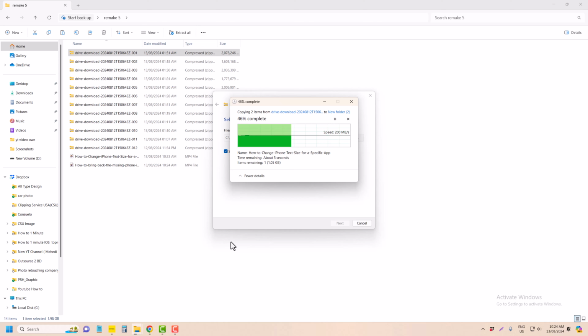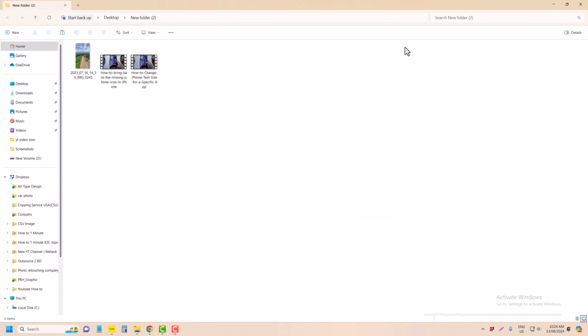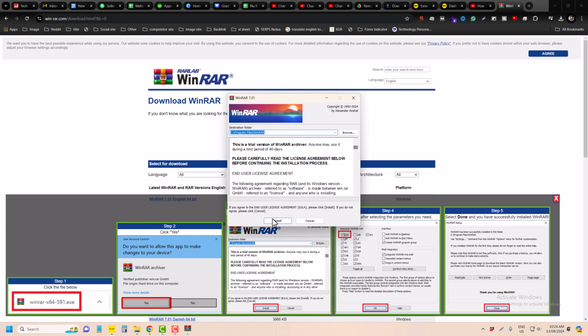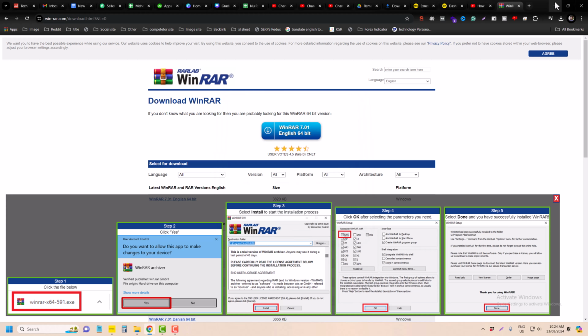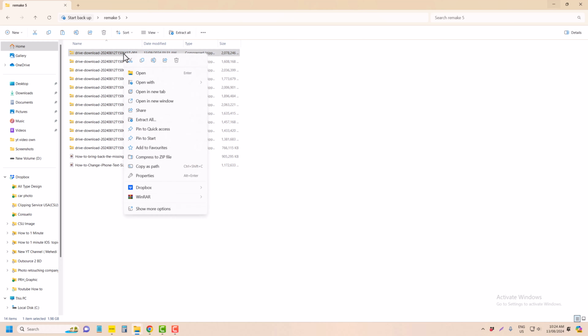But the easiest and safest way is you have to install WinRAR. So this is my WinRAR, type WinRAR for Windows and download it. I already downloaded it, so I am now installing it. Install. Okay, then go to my profile, zip file again.